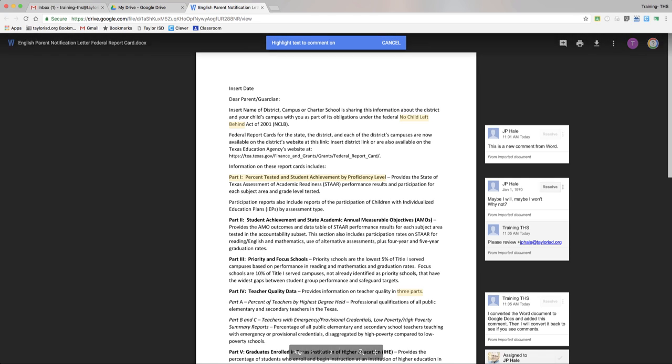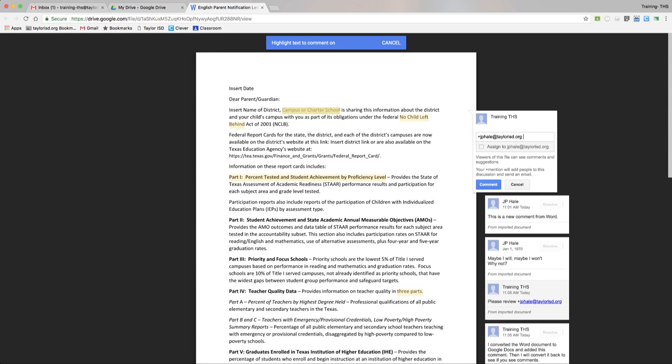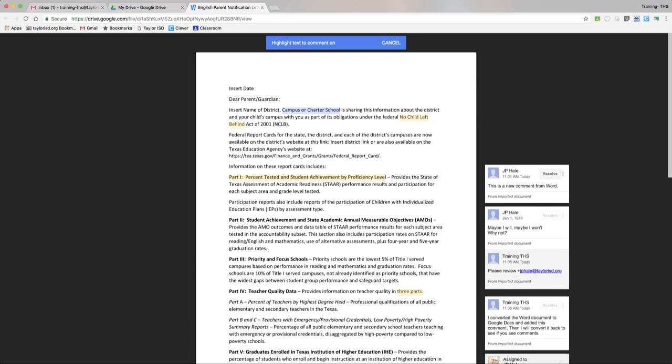and then over here on the right, you type in your comment. Now, if you want to, you can assign the comment. So maybe I want to assign someone this, so I could highlight, click comment, and then assign it to someone using the plus sign, and then that person's email address, and check the box to assign it. It's going to trigger an email to them when I assign it.